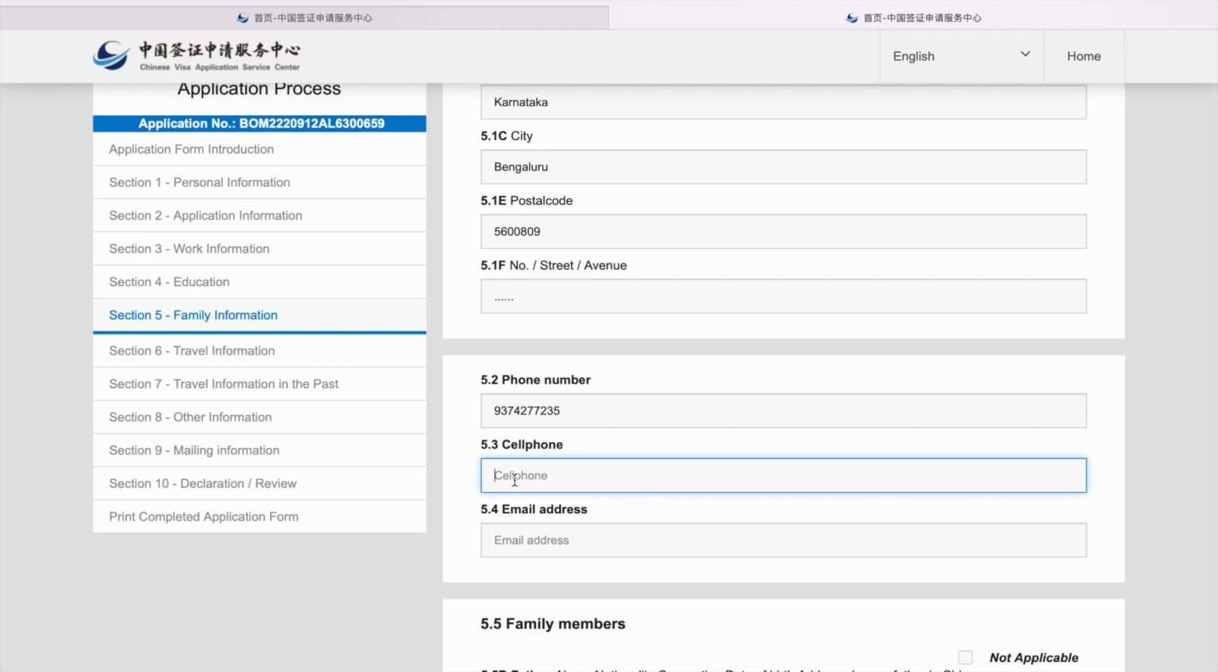Cell phone number, I gave my father's cell phone number because they require an alternative number to reach out to you in case you are not available. So I'm just putting in a random number. You can give your mother's or father's siblings, it's up to you. Email ID, give your email ID.